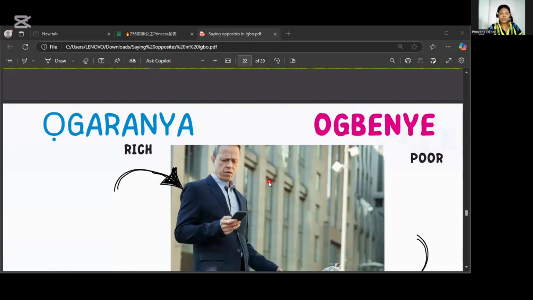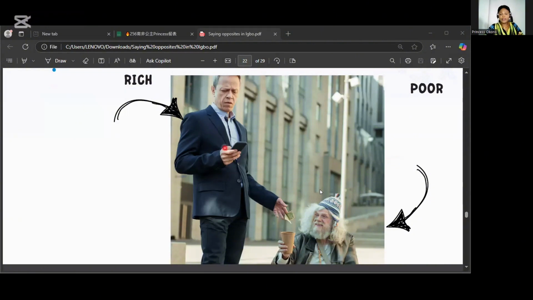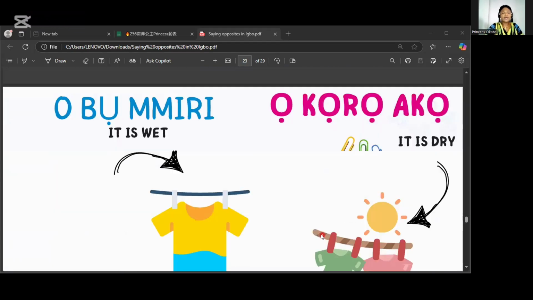The next thing we're going to learn how to say is a rich person and a poor person. A rich person is called ogaranya. Can you say it with me? Ogaranya. Again, ogaranya. A poor person is called obenye. Say with me, obenye. Again, obenye. So this is a rich person. This is the ogaranya. The ogaranya is giving this money to this obenye, right? Ogaranya and obenye. Amazing.